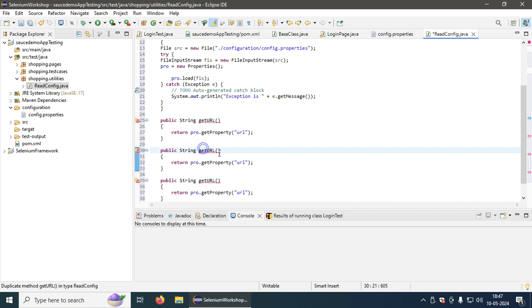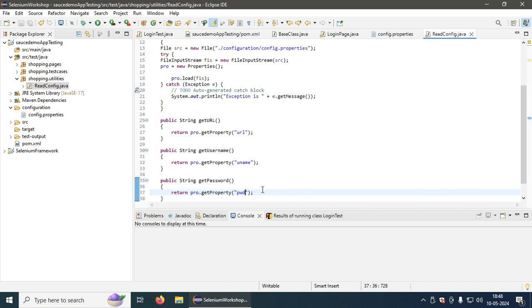So getUsername, similarly getPassword. So for that again getProperty, and I am going to use here uname, and here it was pwd. Right, so now how to read these values?